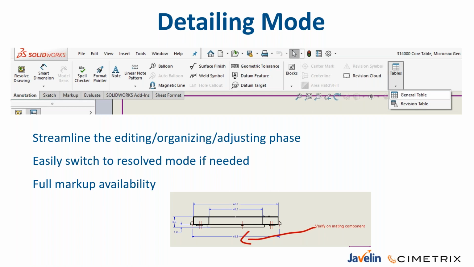If you ever need to take advantage of any of those other features, like say model items or hole callout, you have the button up on your command manager to just say fully resolve my drawing. So you can do that as well on the spot.